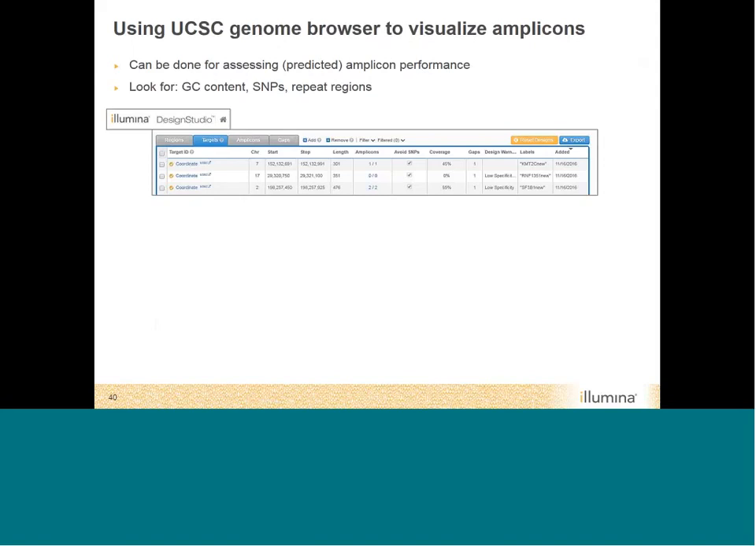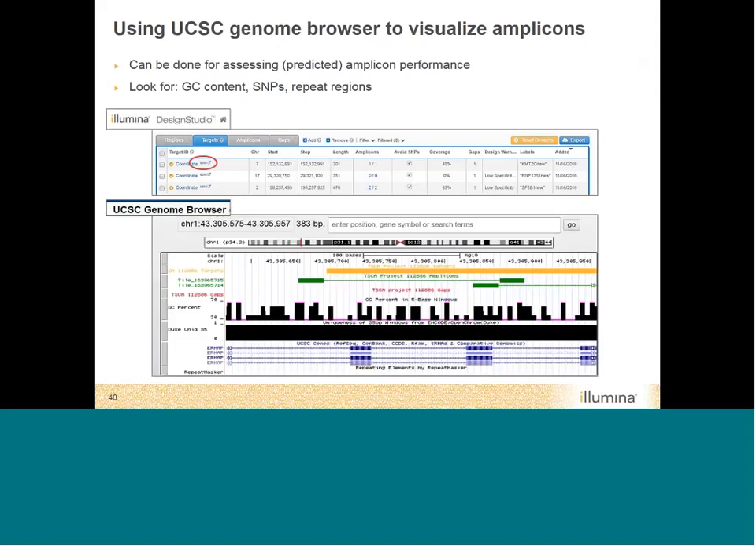So you can go under Targets in Design Studio. Here is a little link that takes you to UCSC Genome Browser to that particular target region. And this is what it looks like. So you'll see in orange or yellow, that will be your target region as you have defined it in the TruSeq Custom Amplicon workflow. And then here in green, you'll see the Amplicons that the software has designed.